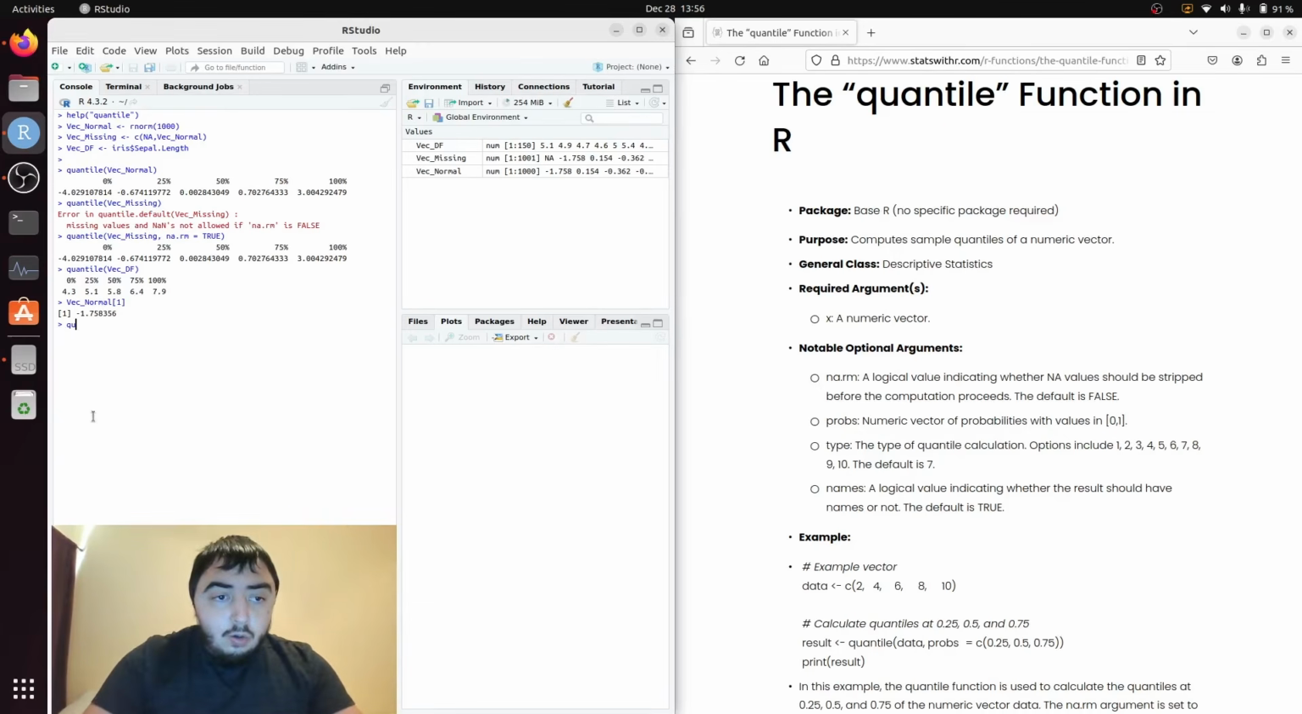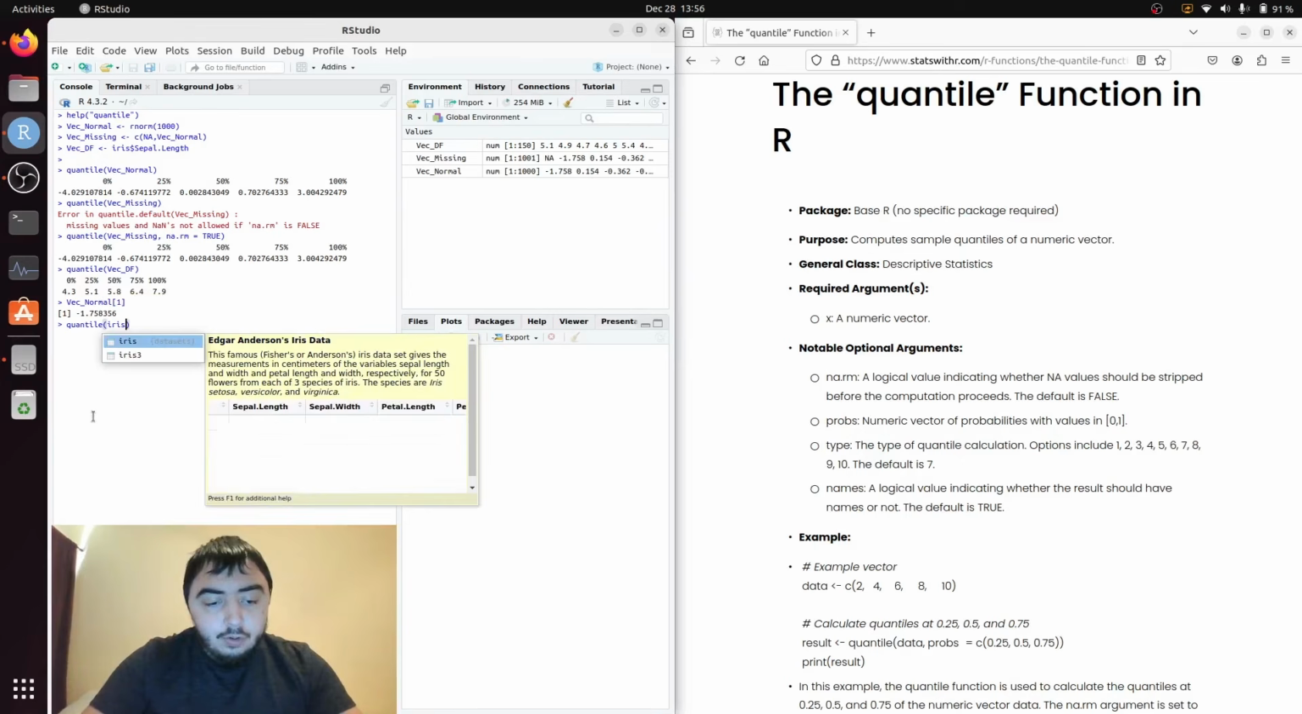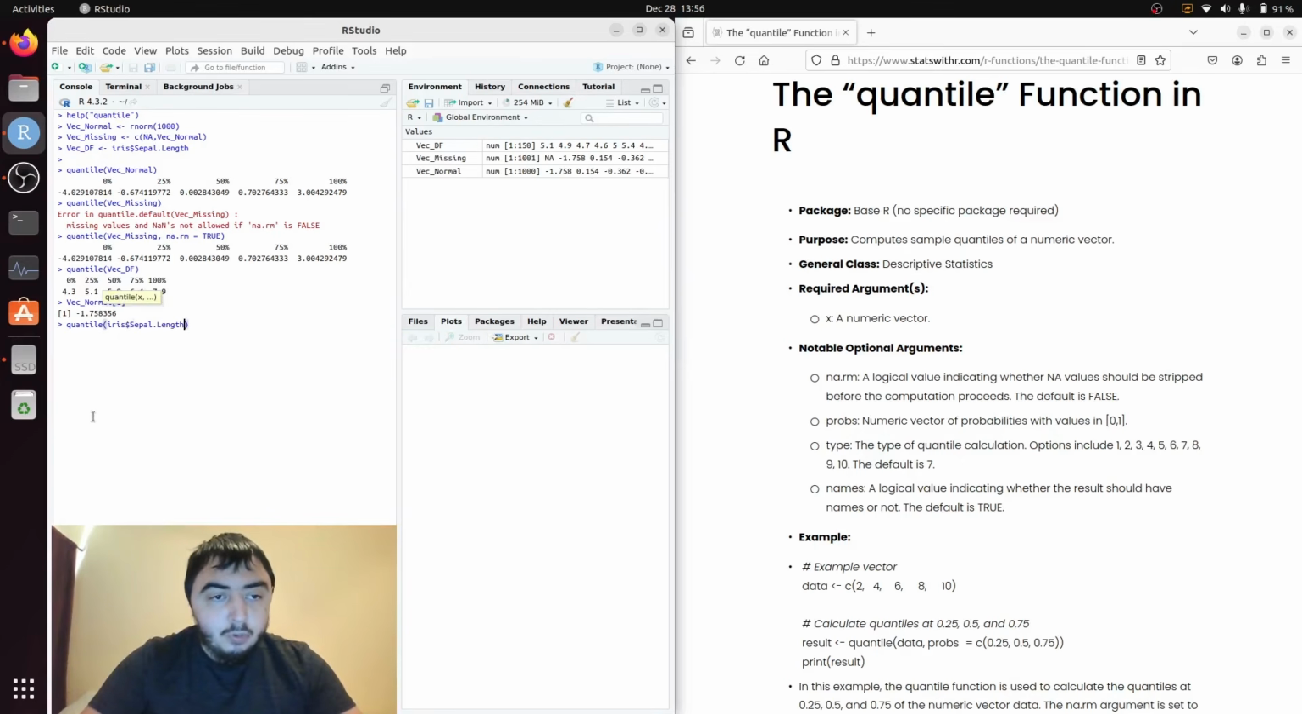We can also just directly enter the column without making a variable. So, iris dollar sign Petal.Length, and you get the exact same answer. So you can either make a new variable or just directly enter it.